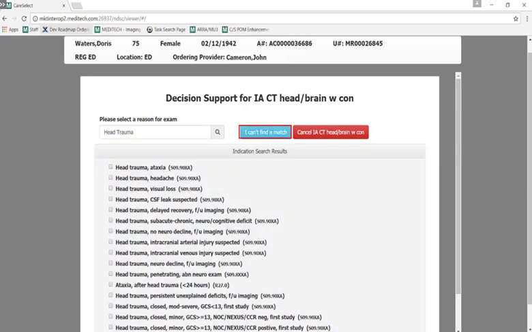The I Can't Find a Match button is available for the provider in the event a suitable clinical indication cannot be found that matches the reason for exam. In the rare scenario in which no clinical indication can be provided by the NDSC, the provider is prompted to close the UI, and a response of no match is recorded to the order.